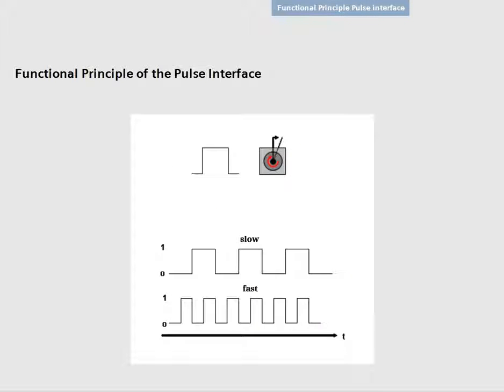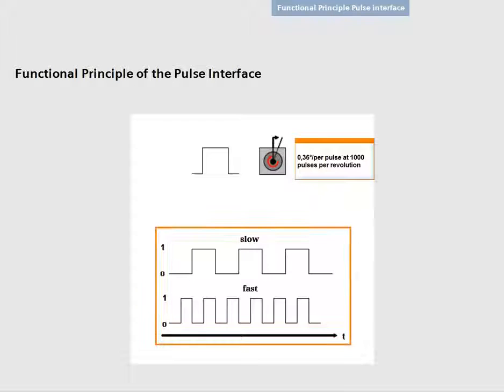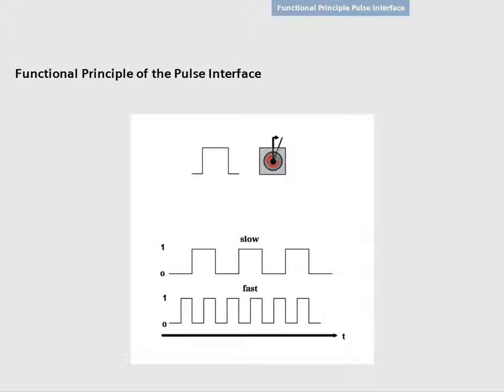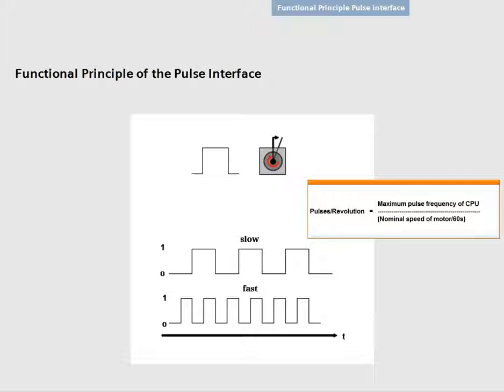Depending on the step or servo motor used, the axis moves by a defined angle with each pulse. As a result, the speed of the motor is determined by the number of pulses per second. The number of pulses with the largest possible dynamic of the drive is calculated from the maximum pulse frequency of the controller and the nominal speed of the motor.